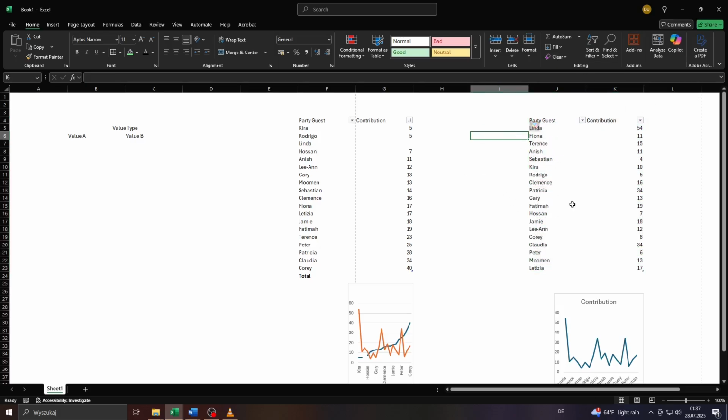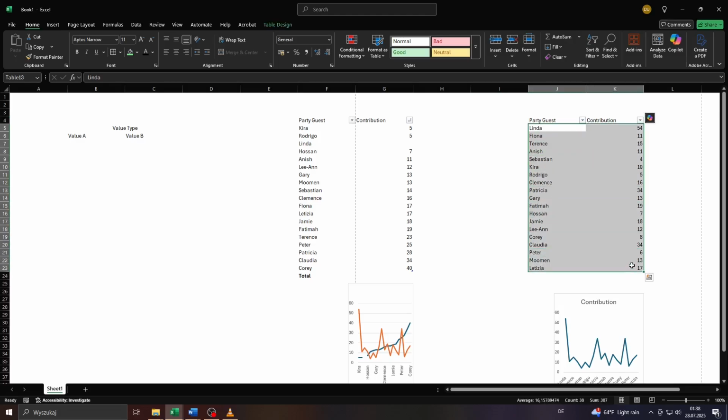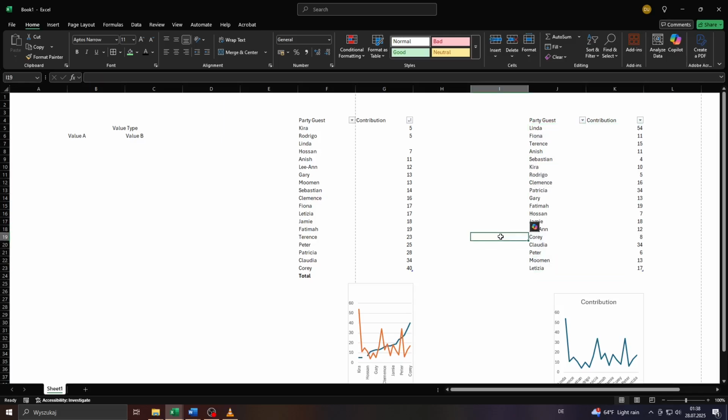So select Clear Formats, and that is going to remove all the formatting. As you can see, the background color has been removed, and borders and so on and so forth, guys. So that's how you clear the format for tables on Excel.